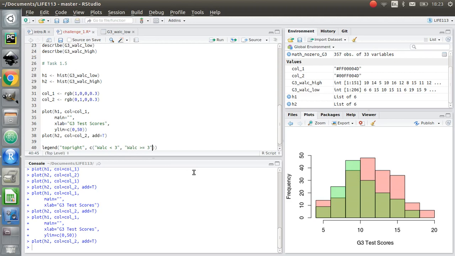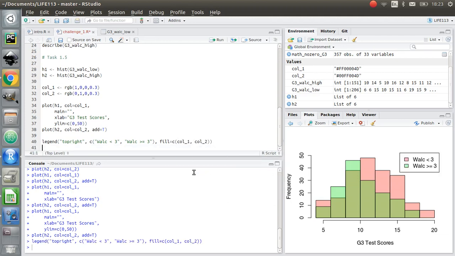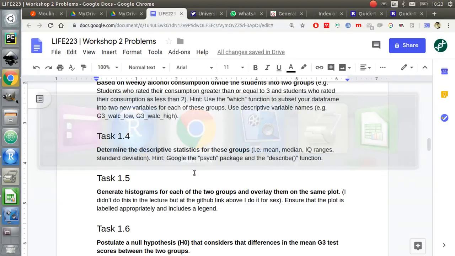And the last thing I'm going to do here is make sure they have the colors. Okay, so with the legend I use the parameter called fill, and again I can just give it a vector, and I'm going to call color 1 and color 2 there. Do all that, there you go, it'll give me a legend. Right, that was task 1.5.